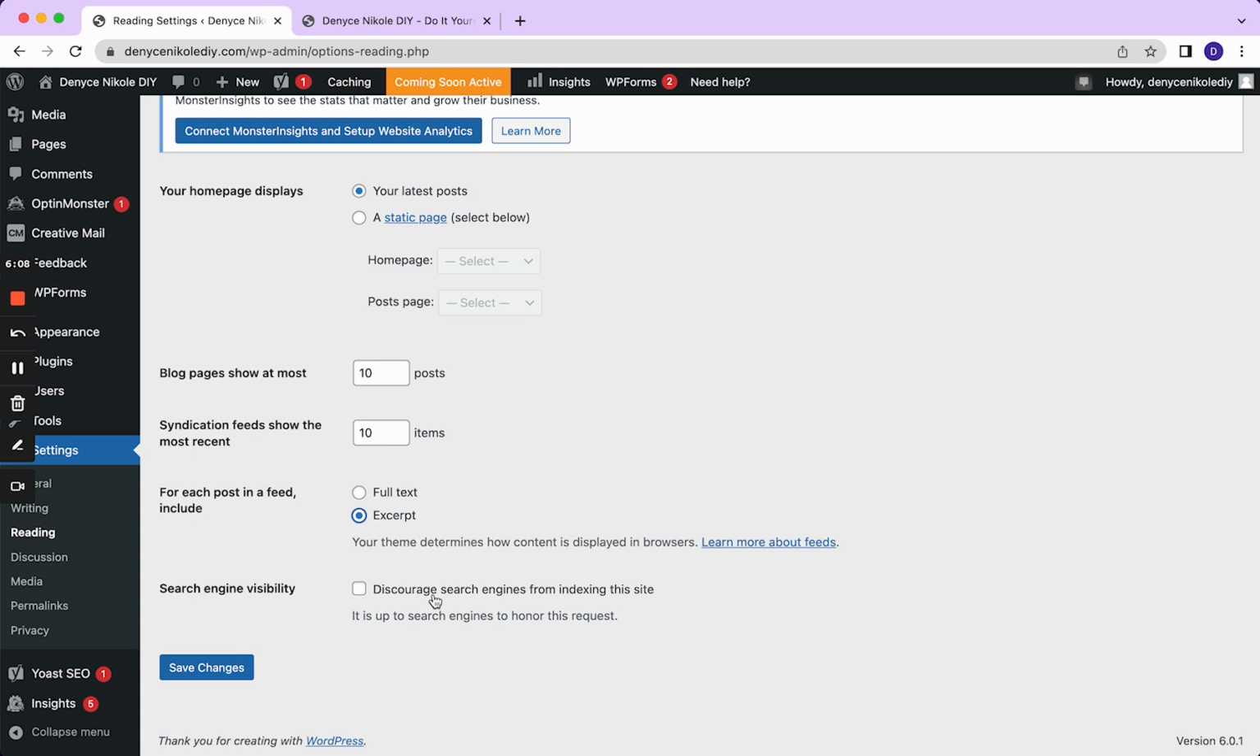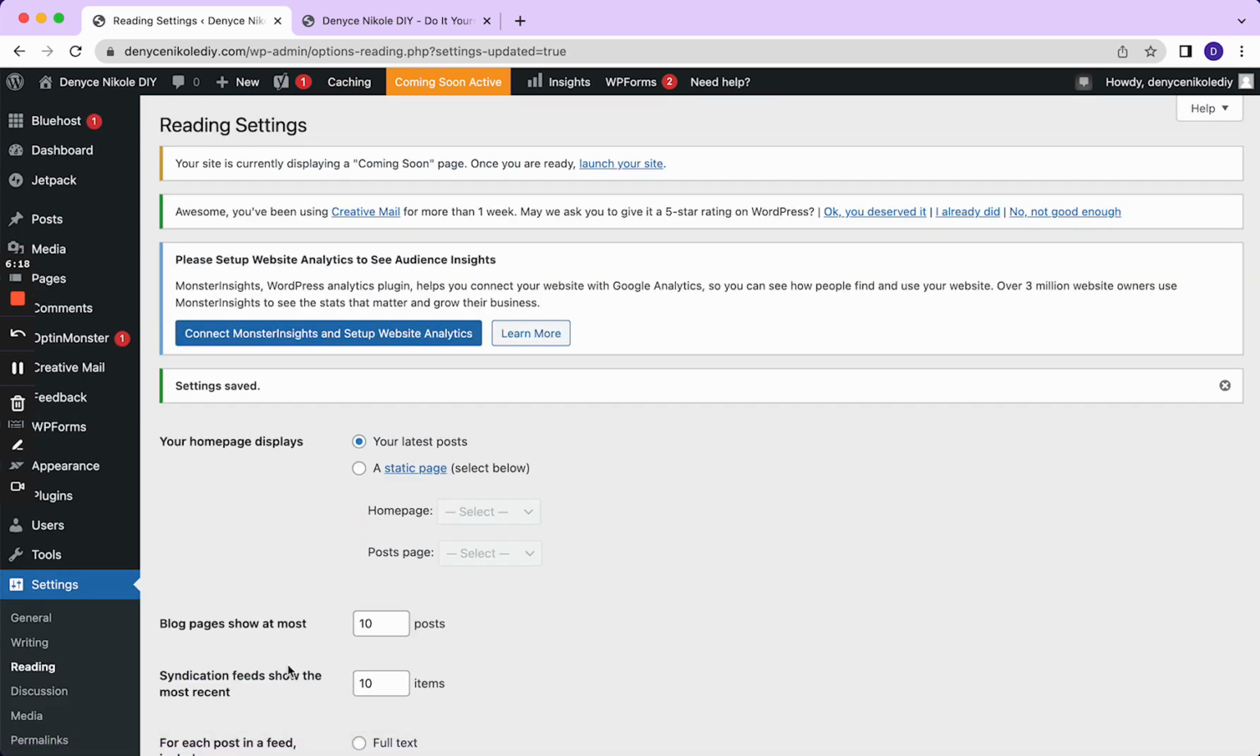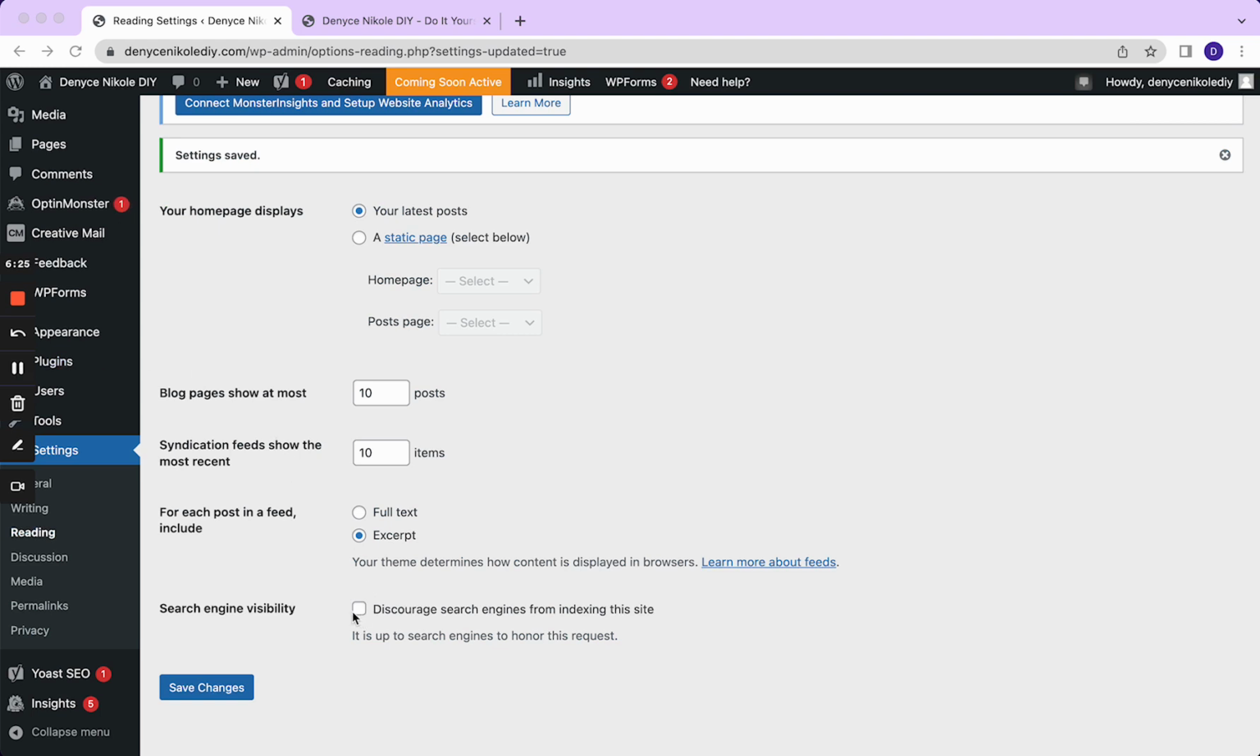And so we're going to leave this unchecked. We do not want to discourage search engines from indexing this site, because this is how people find you on Google, and your articles get to the top of the page. So we're just going to go ahead and click Save Changes.